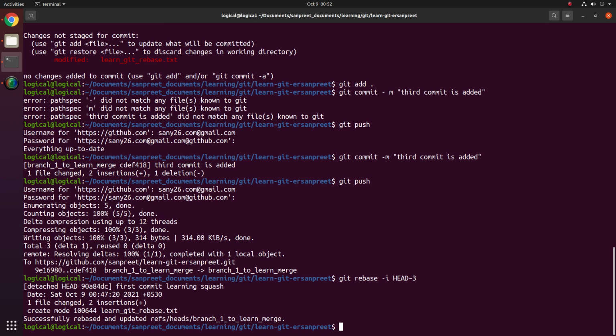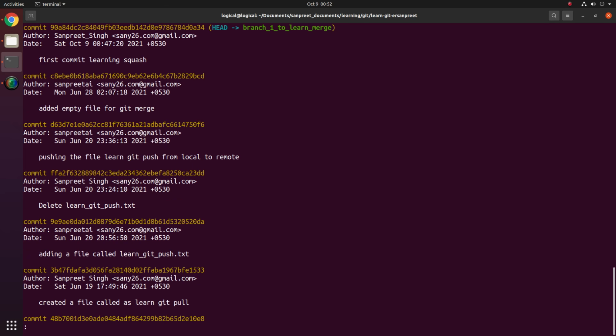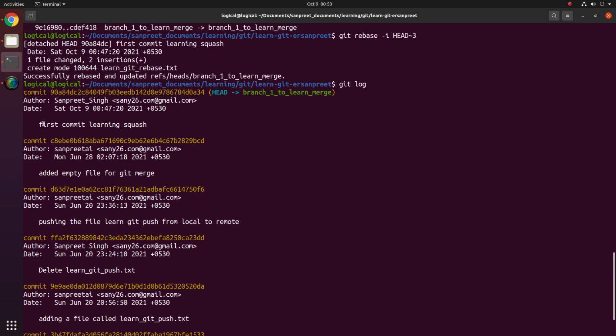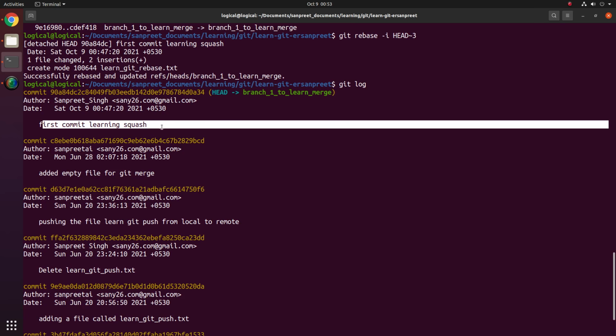So you will see that this has been successfully done. Let me see the git log. Perfect. You will see that on 9th of October I have created the three commits. Only one commit is visible here, the other commit is from the 28th of June. It means the three commits have been squashed into the first commit. That means the two commits have been squashed into the first commit.